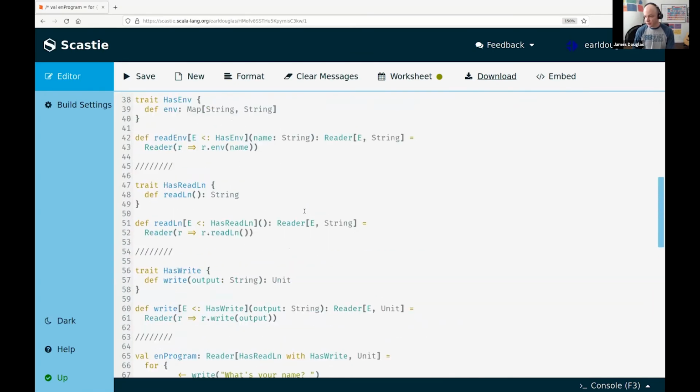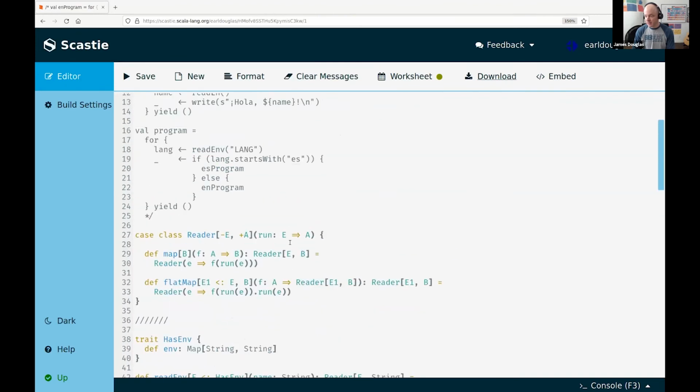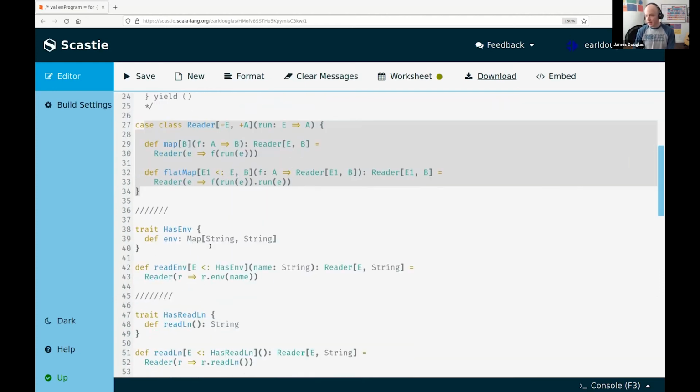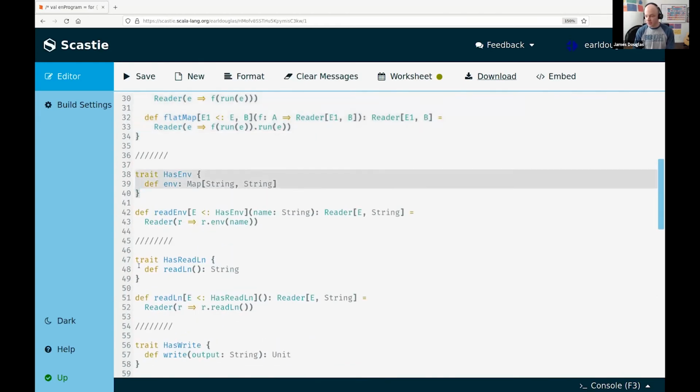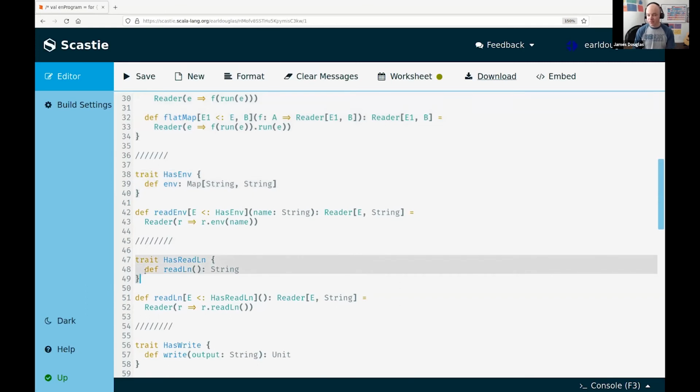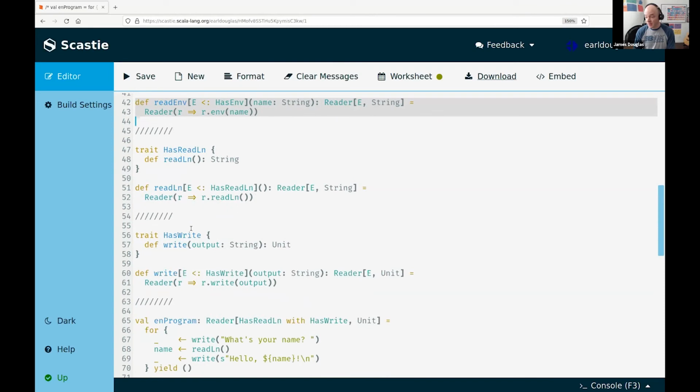There's not too much boilerplate, which is part of the reason I like this approach. We have our reader monad, which you can find in pretty much any functional programming library, whether it's Scala Z or CATS. And then we just have to write these traits that represent our different kinds of environments that correspond to the different functional effects that we want. And then these sort of convenience functions to create instances of reader that match the right environment and do the right thing. And that's pretty much it.